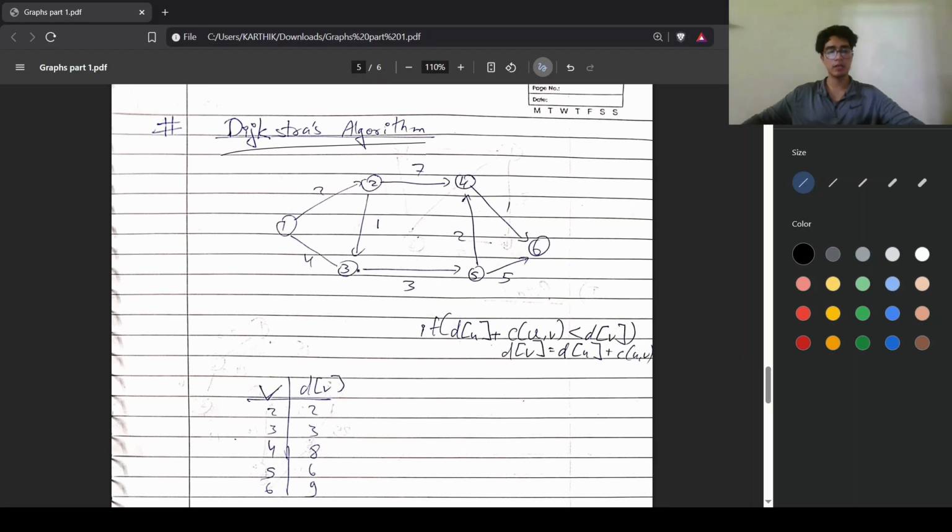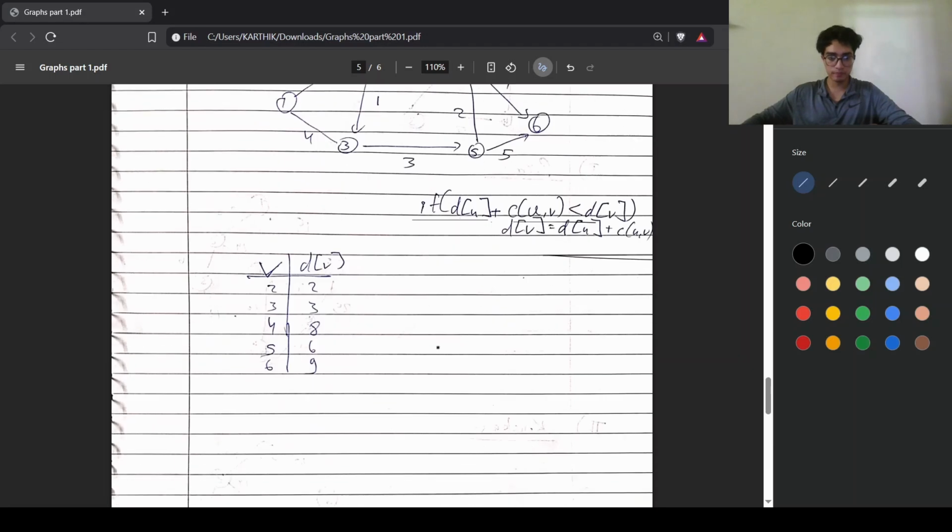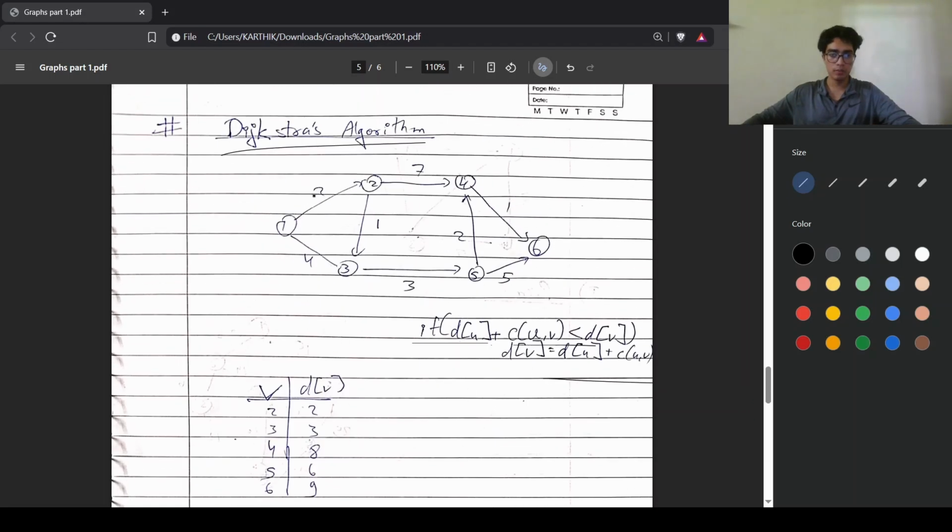We'll try and understand what this is. The basic logic says, if I can't directly reach some point, but I can reach it via some other point, then we can use that route. I'll explain this formula in a bit. This is the pseudocode, but first let's understand the problem.